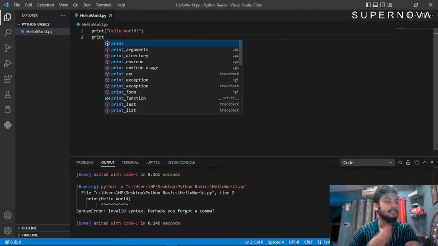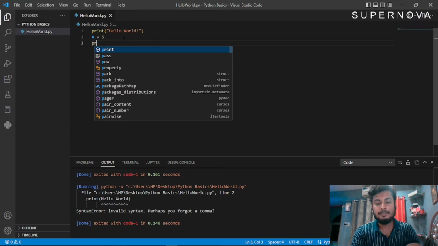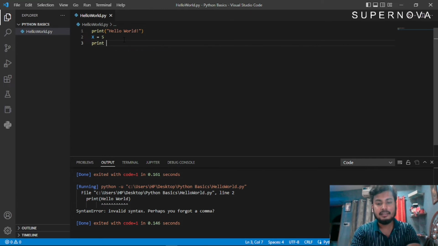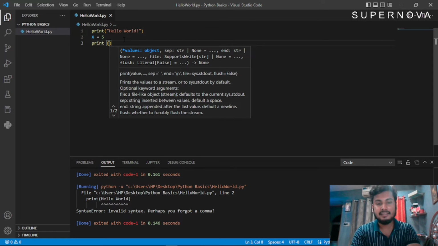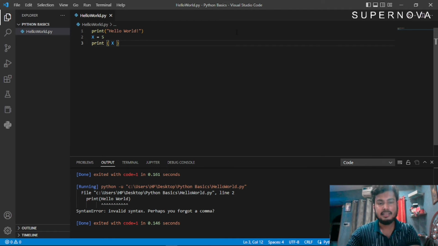So now we will be learning about variables. What are variables? Let's check it. Like I am taking x equals to, how much? 5. Okay, x equals to 5. Now I need to print 5. How can I print that? Let's say print, inside this I will write x. Will it work? Let's see.